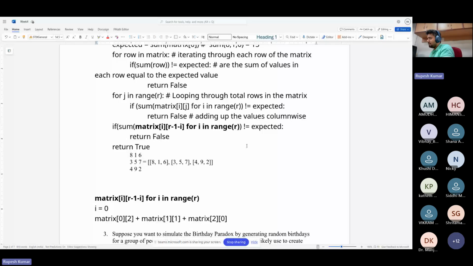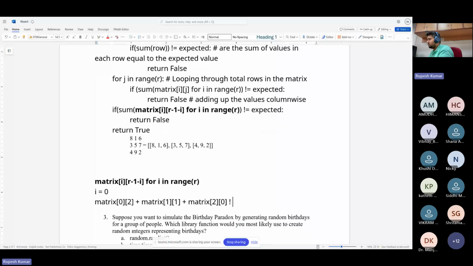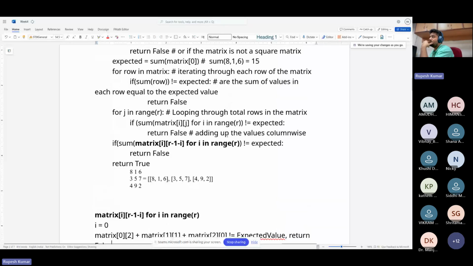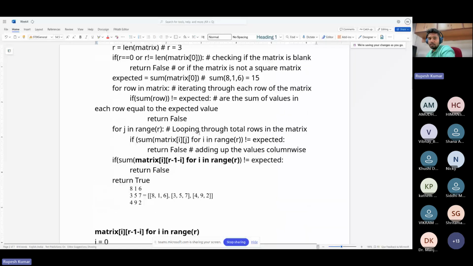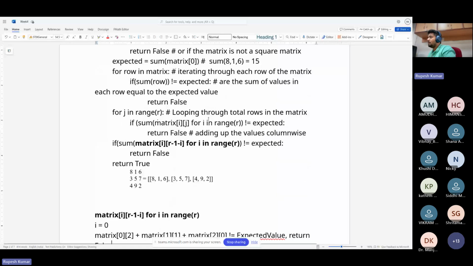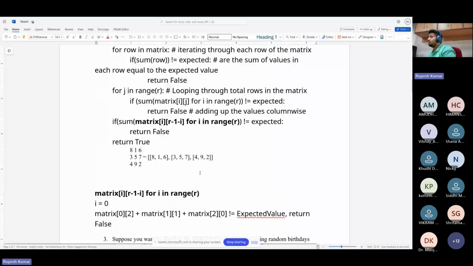Fine. So if this sum is not equal to the expected value, we have to return false. So let's check these conditions. The first two are simple. Simply check the total sum of values present in one row. That should be equal to the sum of values present in one column. And the third condition is pretty much complicated.